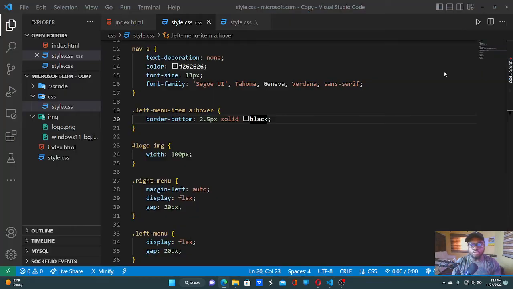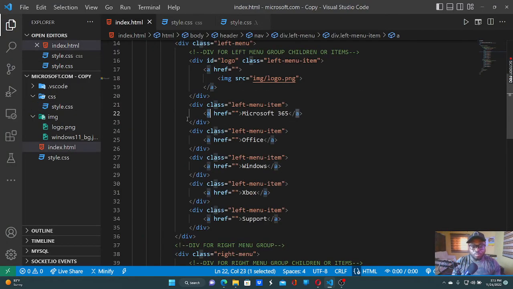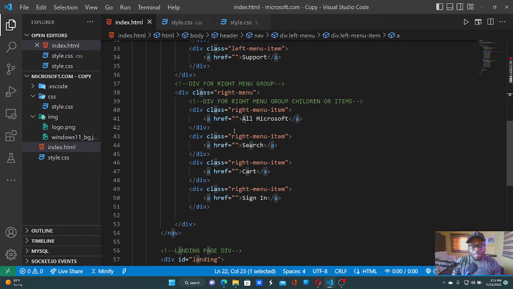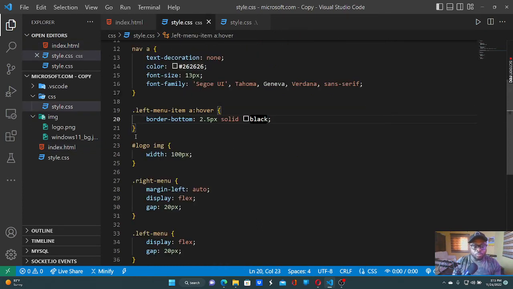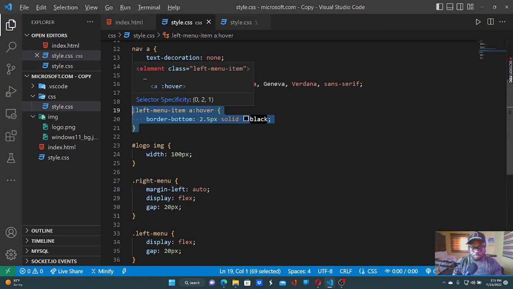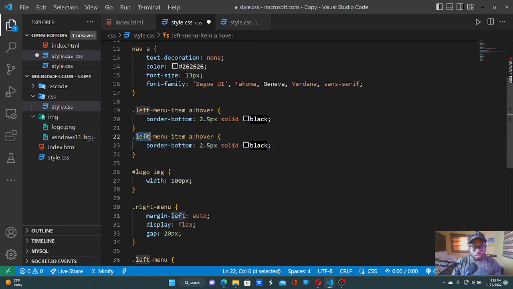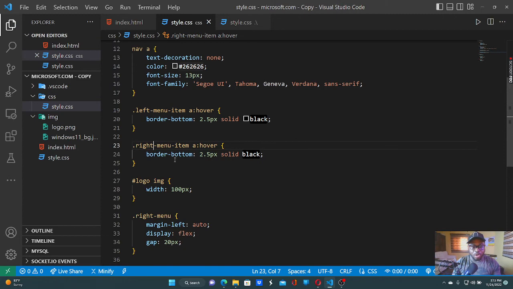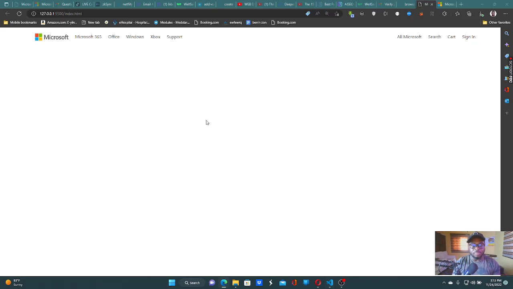So what we need to do is go down to the HTML. Remember it is the same for the right, we can't do right menu item. So we'll just duplicate this one, then change this one to right menu item and so on.